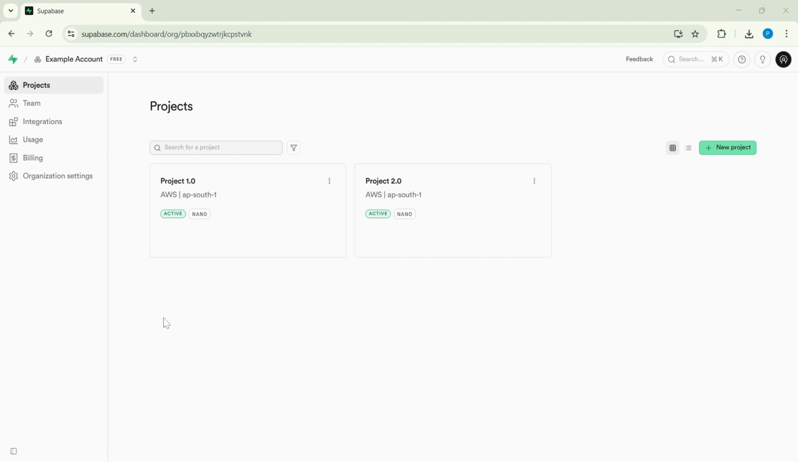Next, log into your Supabase account. You can sign in with your preferred provider, and if you have two-factor authentication set up, complete that as usual. Once you're in, you'll land on the homepage, which functions as your main dashboard.